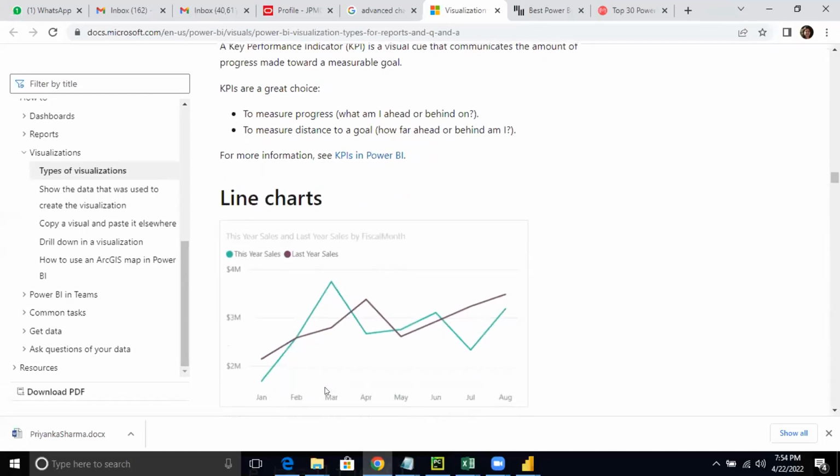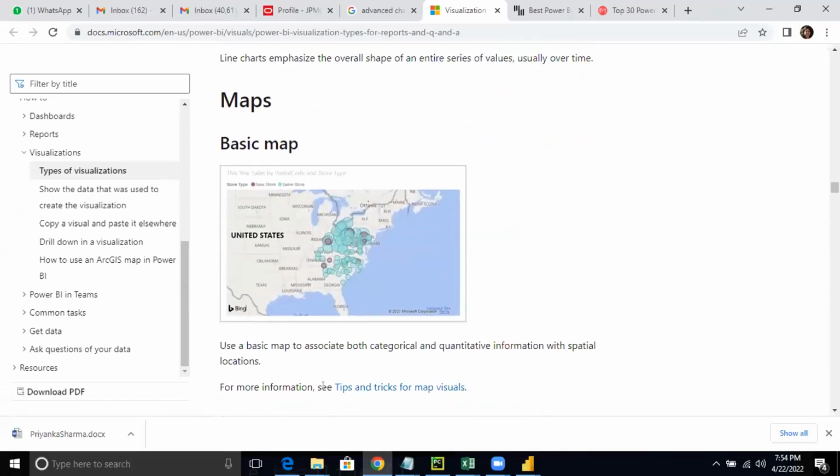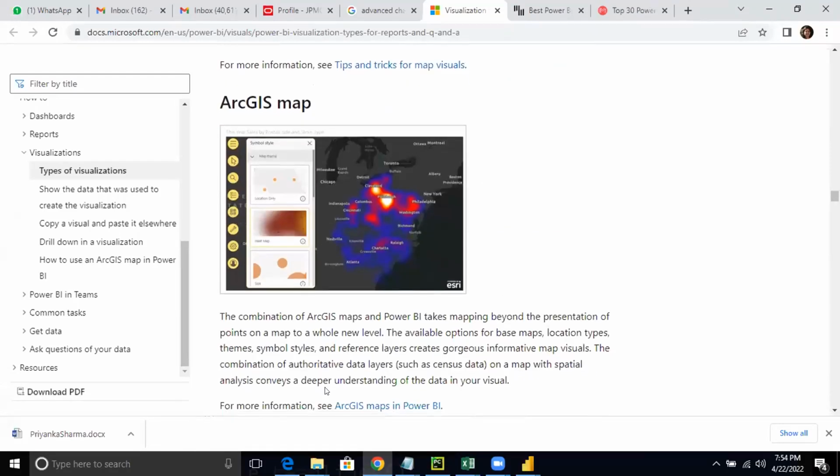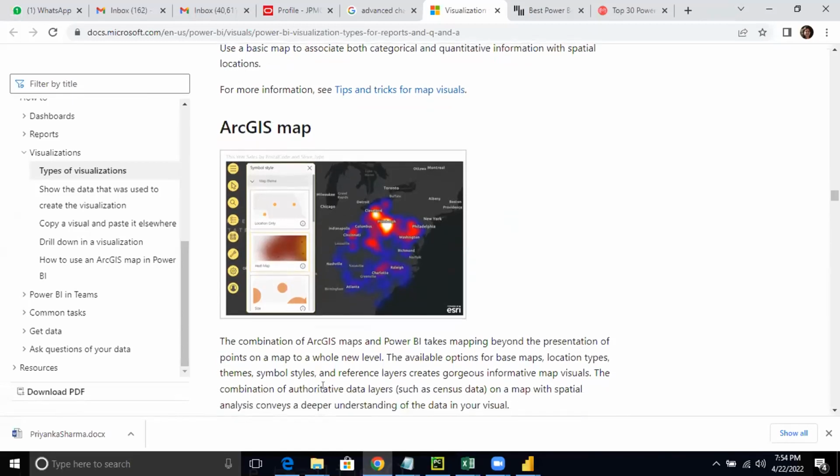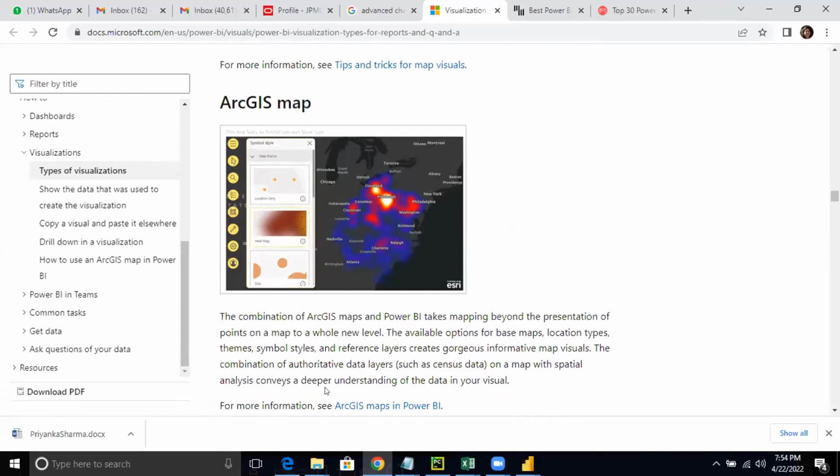Then we have line charts. We discussed that basic maps can be created using Power BI. ArcGIS maps take us beyond the presentation of points. Such beautiful, gorgeous, informative map visuals can be created to show your census data, heat maps, and spatial analysis.